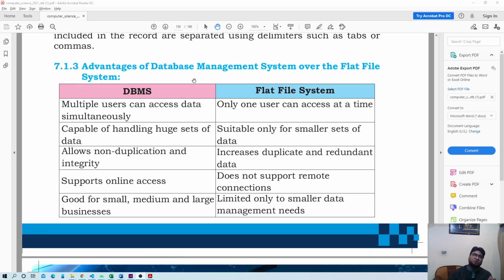Next we have the advantages of a database management system over the flat file system. If we talk about the DBMS, multiple users can access data simultaneously. For example, we have a cell phone, we have a database in it. If we talk about Facebook, right? Facebook is also an organized database. When you log into your ID, how do you log in? Because your database is available on the Facebook server. When you enter your email ID, then password, the call goes to the server, and if both credentials are right, then you will be logged in. So how? Because your data is available on the server.